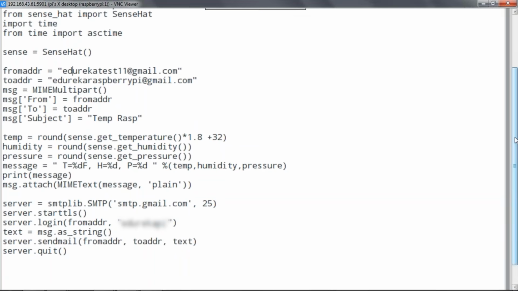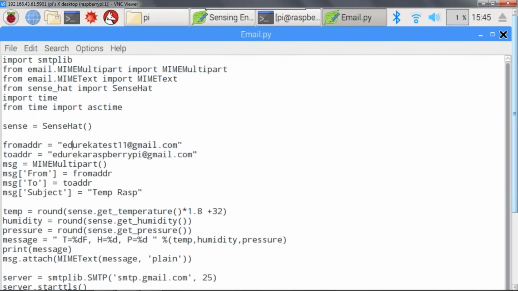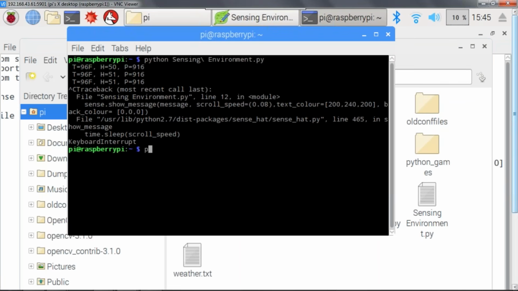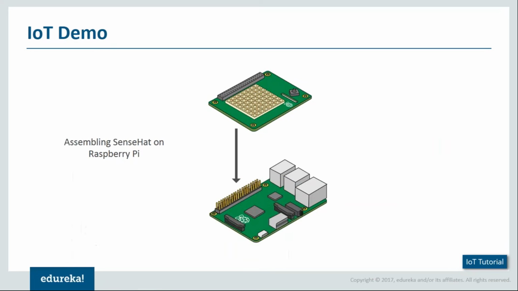I hope you've understood till here with respect to the program. Now it's time we execute this program. So let me call python email.py. Now it's connecting to my server, that's the delay here. It has measured the temperature, the humidity as well as the pressure, and then it's going to send a mail. So let me show you this mail ID as well.